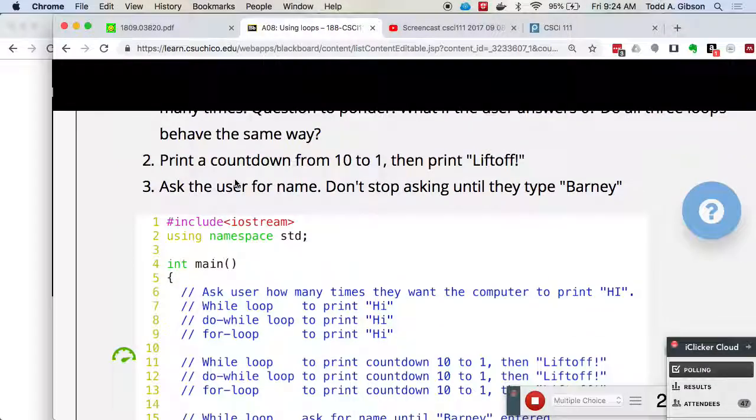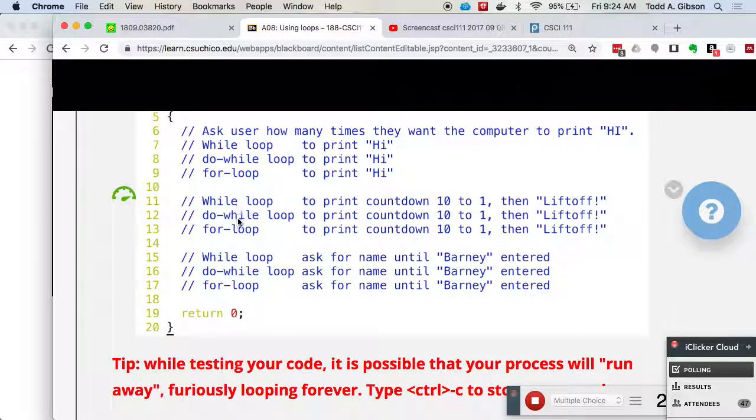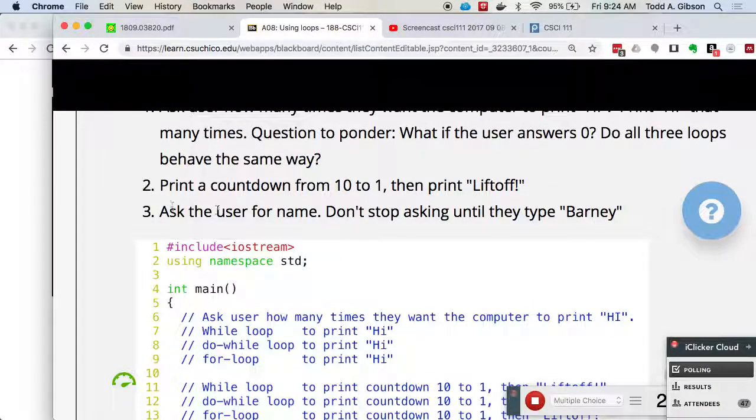Then there's a second task. You have to print a countdown from 10 to 1 and then print the word liftoff. You have to do that with a while loop, with a do while loop, and with a for loop. All right, and then the same thing with the third one. Ask the user for a name. Keep asking them, give me a name, give me a name, give me a name. As soon as they say Barney, you can go ahead and stop. With a for loop, with a while loop, with a do while loop.